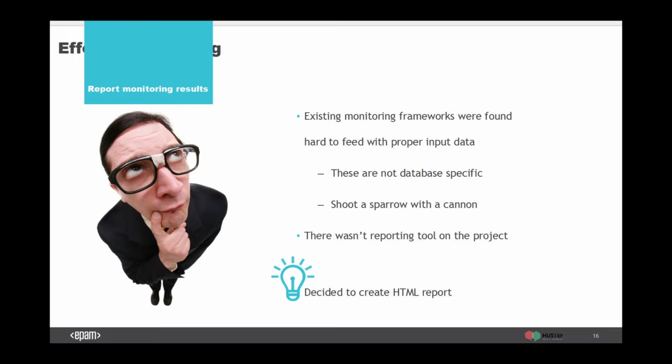So we have this great sophisticated logging, but how to report the result? Existing monitoring frameworks were hard to feed with proper input data. These tools like Cacti and Nagios are not database specific, there is no support for collecting data from a database. They have their own database that should be fed. In our case, it is like shooting a sparrow with a cannon, because 80% of the work would be to suit these frameworks.